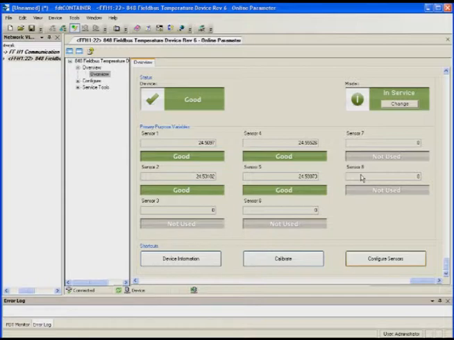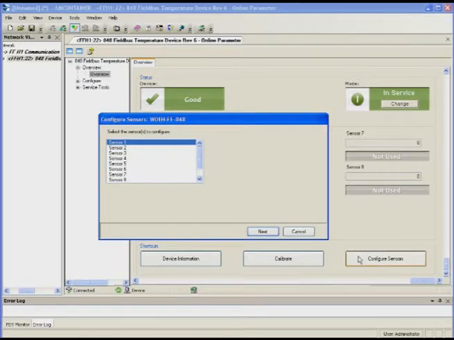As you can see, there are a number of sensors that are not used. What I'm going to do is add another sensor to sensor position number 7. I'm going to do this from the Configure Sensors screen. The first thing the screen does is ask me what sensor I want to configure. From a single screen, I can actually configure any or all of the sensors at one time. I've selected sensor number 7.